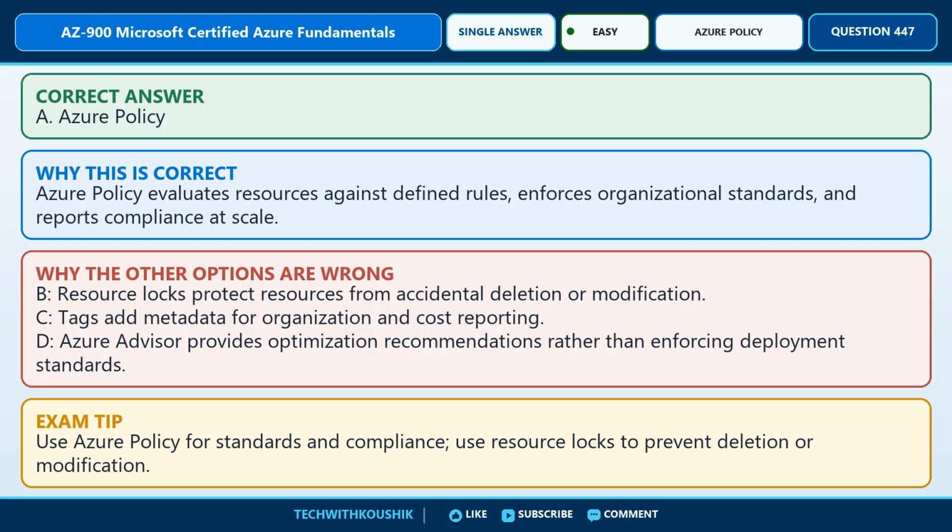The main reason is Azure Policy evaluates resources against defined rules, enforces organizational standards, and reports compliance at scale. B. Resource locks protect resources from accidental deletion or modification. C. Tags add metadata for organization and cost reporting. D. Azure Advisor provides optimization recommendations rather than enforcing deployment standards. Exam tip. Use Azure Policy for standards and compliance. Use resource locks to prevent deletion or modification.